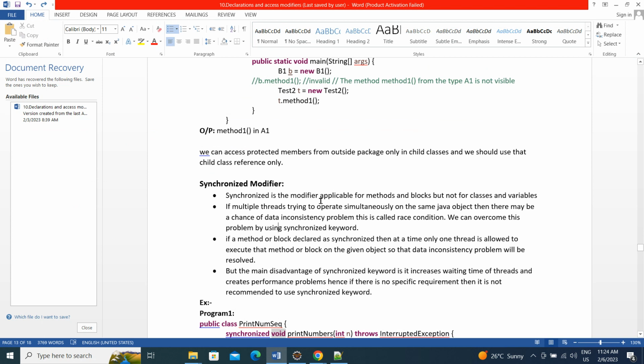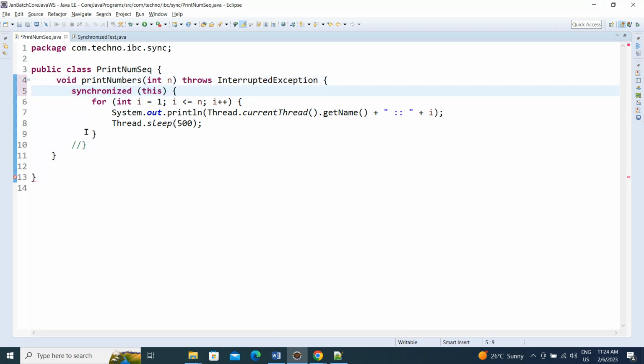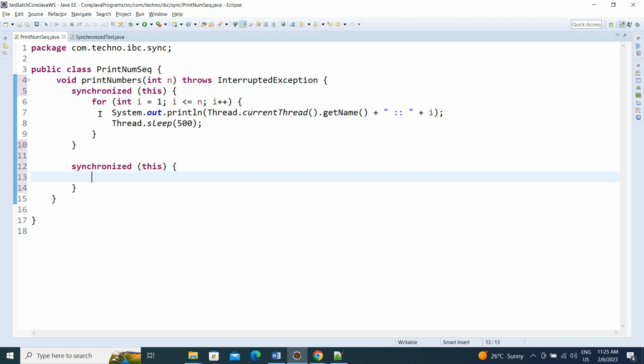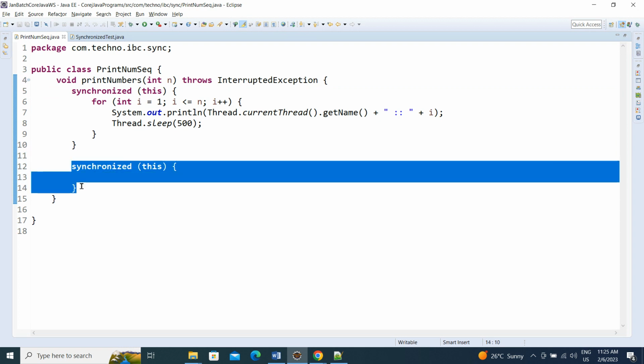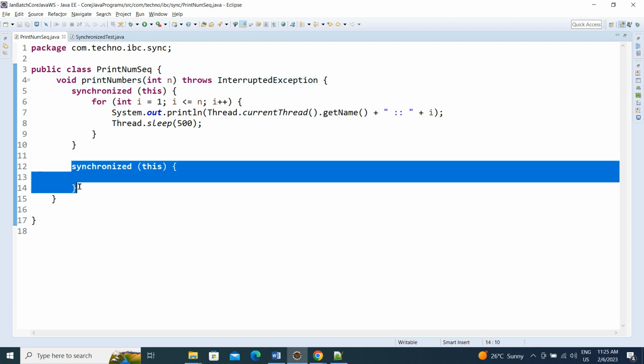Synchronized is a modifier applicable for methods and blocks, but not for classes and variables. It is for methods and blocks only. Block means, instead of writing it here at the method level, I can use it here also, in a block. Like this, we'll call it a synchronized block. This keyword is applicable for methods as well as for blocks.